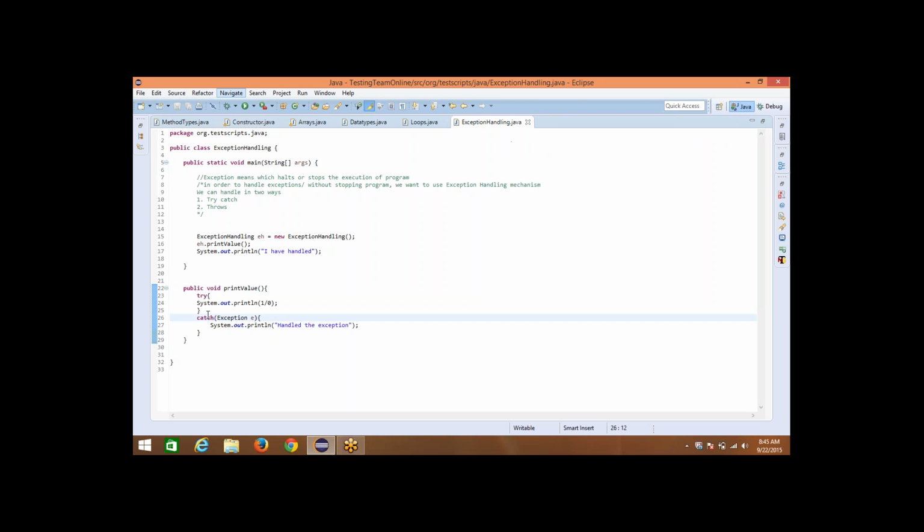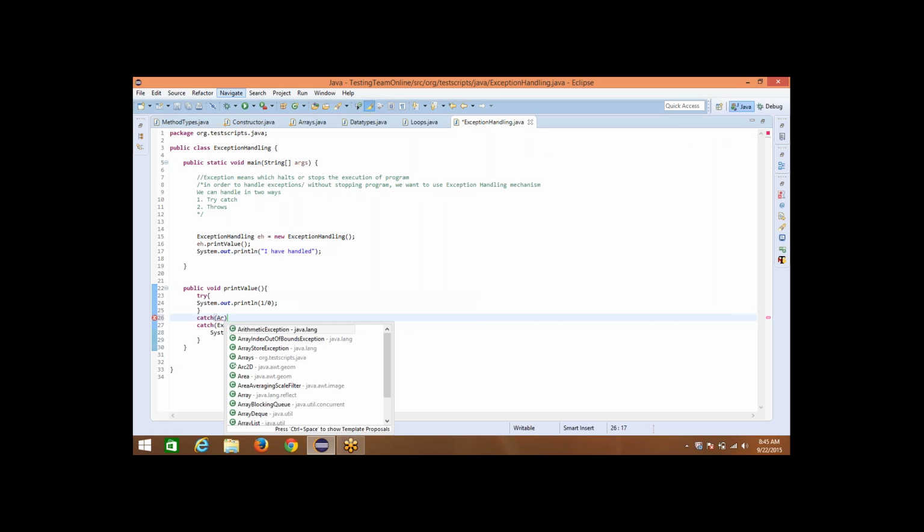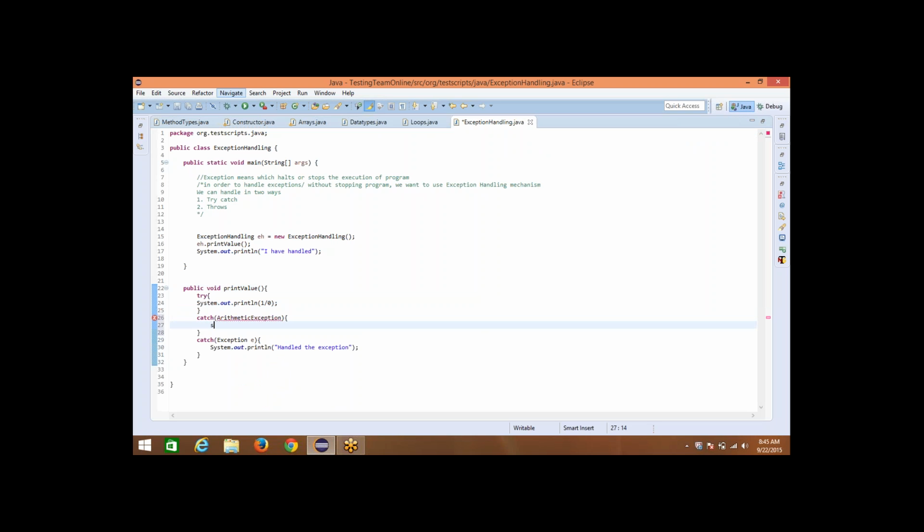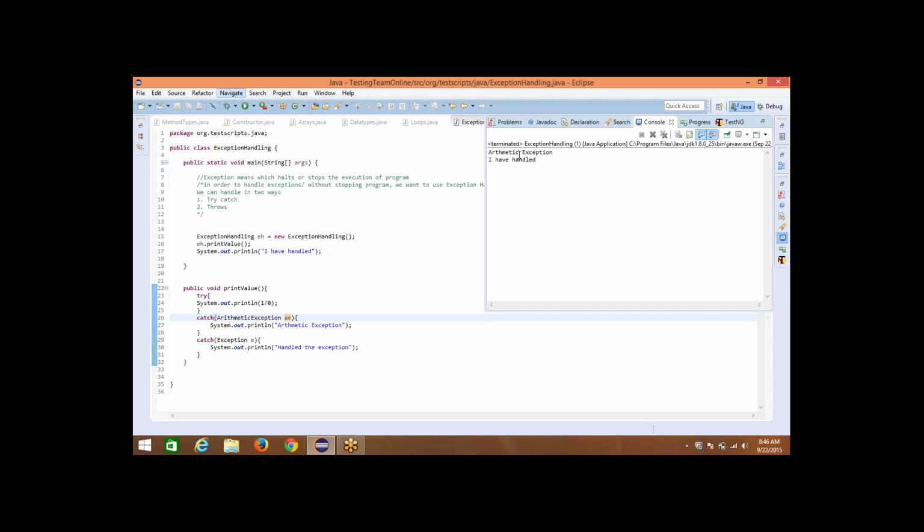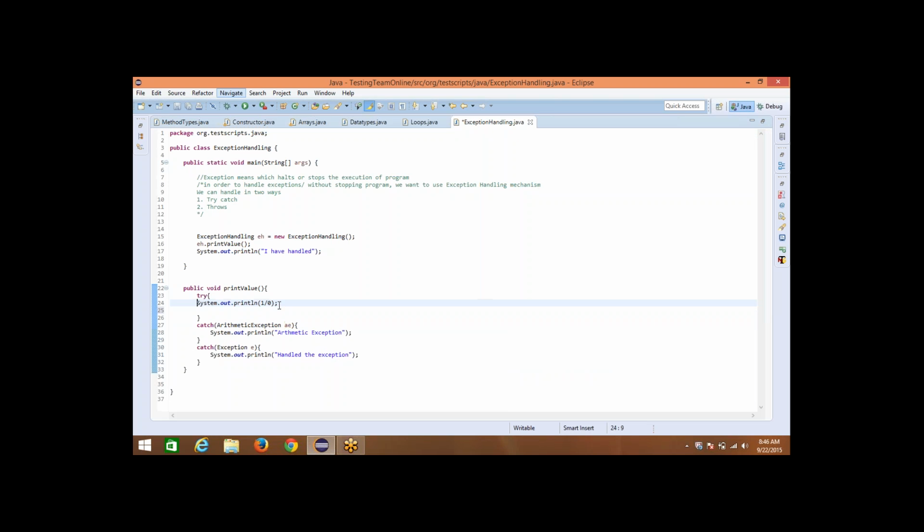And if you know the particular exception type, you can directly go and handle that particular exception. Since we are getting arithmetic exception, I can directly use that, or if you don't know anything, directly you can use the super class for all exceptions called Exception. Now right click, run as Java application. Since it is arithmetic exception, we are getting to here and arithmetic exception is printed, but I'm getting a different exception.